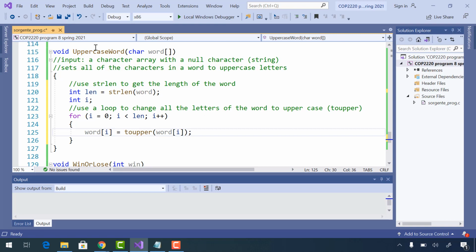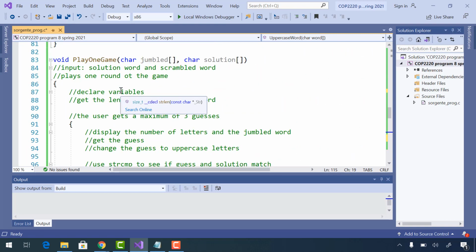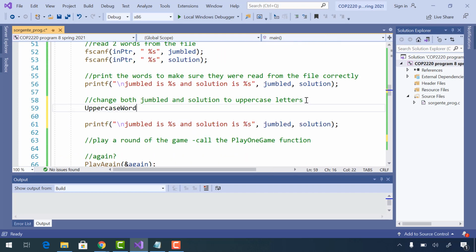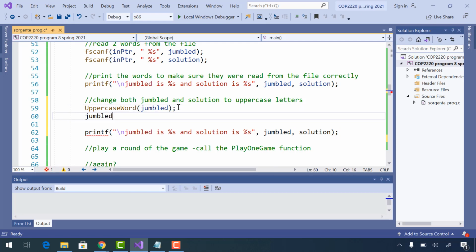So now we want to test this function. It's called uppercase word. And back here in our main function, we will get the words, both lowercase, then we will pass them one by one to this function. First, the jumbled word, then we'll pass it the solution. We're reusing the function twice.